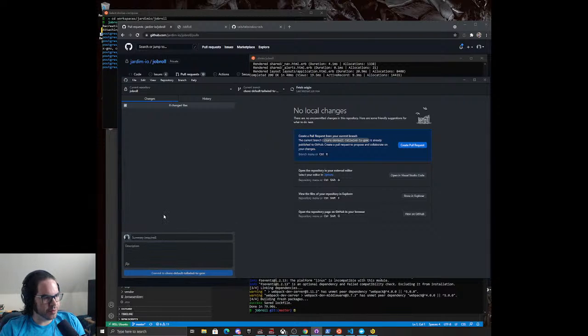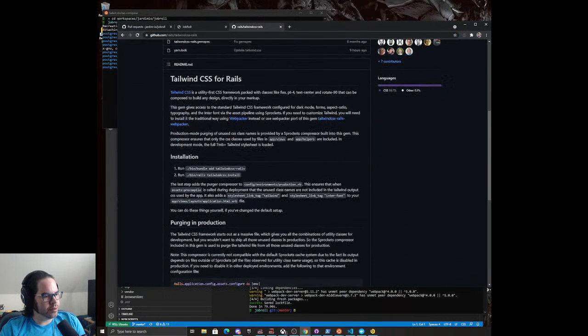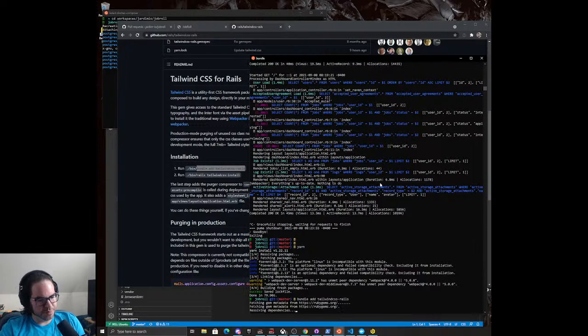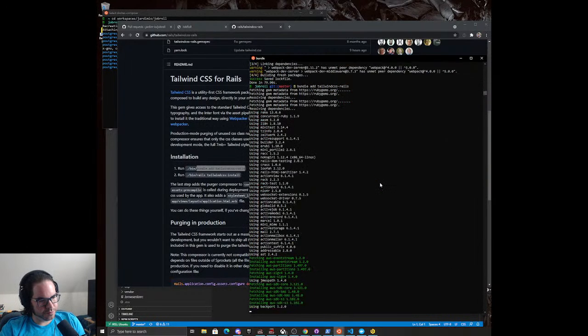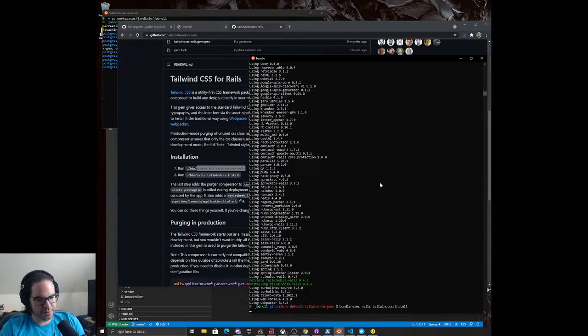Okay, we're not going to create a pull request just yet, but now we want to install this sucker. So we're just going to copy that. Go to JobRoll, or I guess we'll just type it because I got copy and paste messed up here. Bundle add tailwindcss-rails. Cool. And then we're going to do bundle exec rails tailwindcss:install.